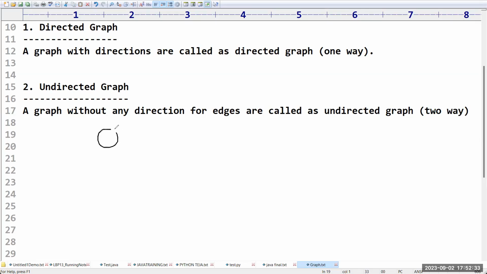If you want an example, just have a look once. I have one graph here. This node is 0, and this is connected with 1, and this is connected with 2. So 1 and 2 are connected. So what type of graph is it? It is an undirected graph, because there is no direction here.